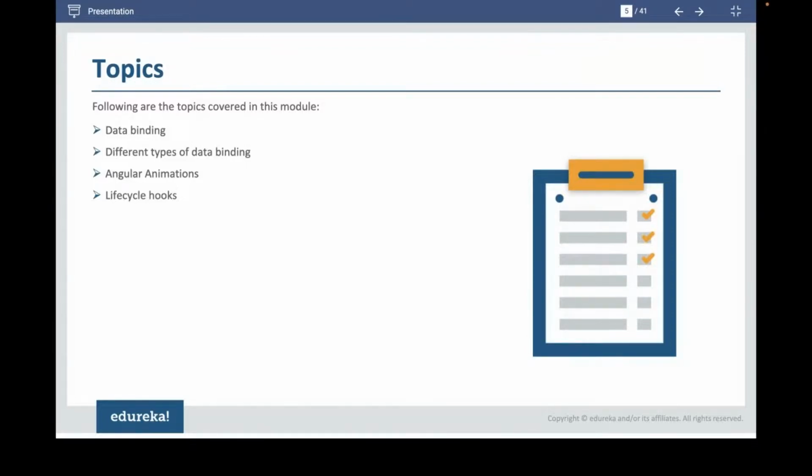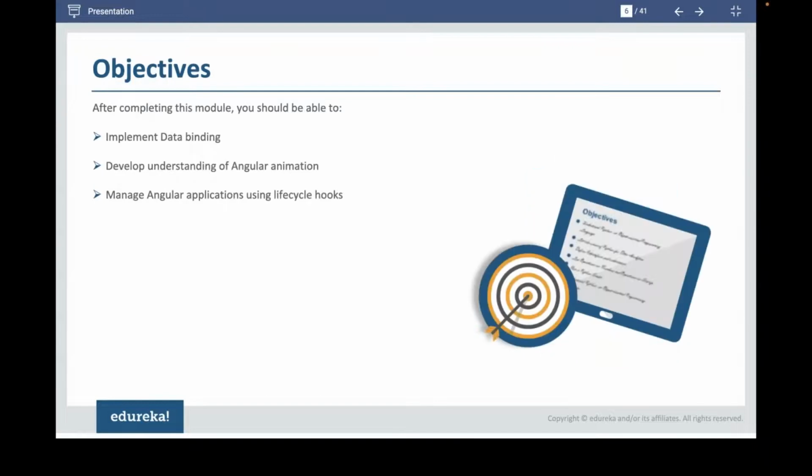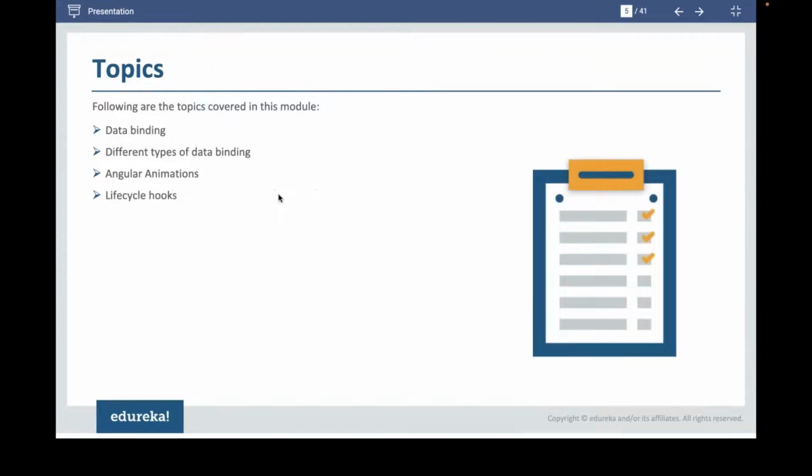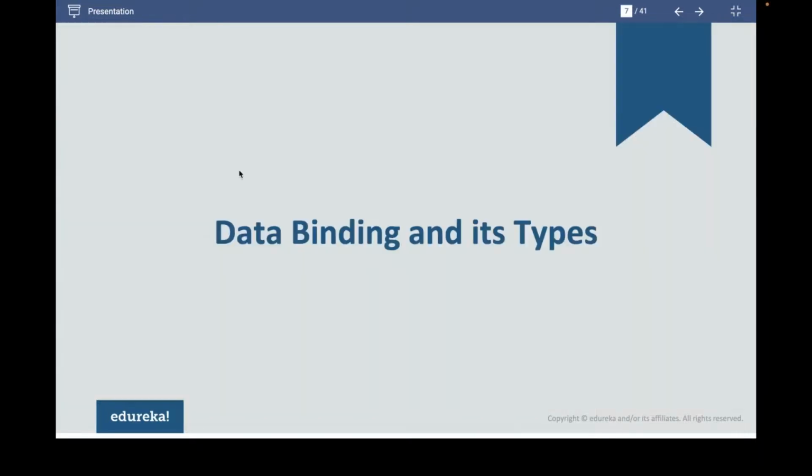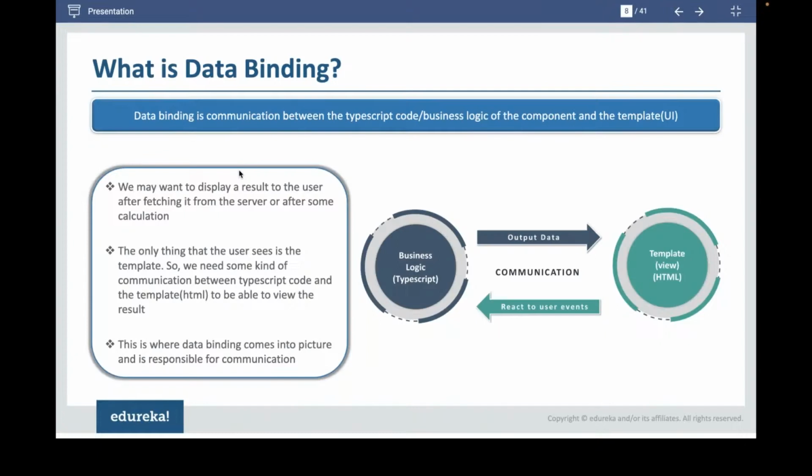Okay, so first we are going to cover data binding. We are going to implement data binding, develop an understanding of Angular animations, and see Angular application hooks or Angular component hooks. So what is data binding? Okay, I will cover ngOnInit later. That's something which we have to cover in the last part of this session. So we'll cover that.